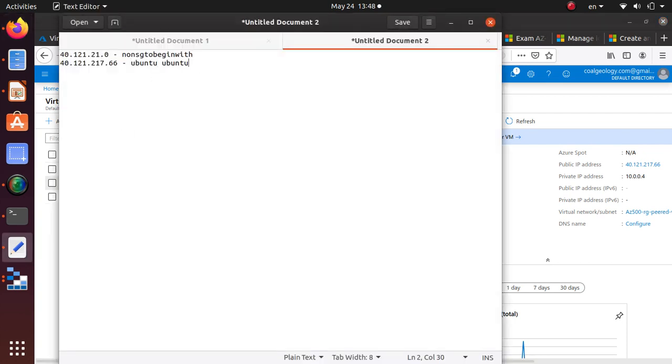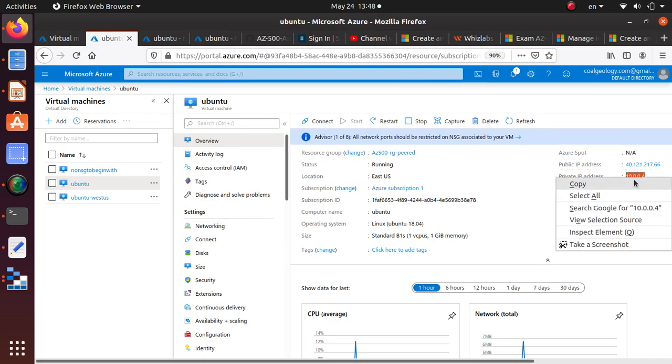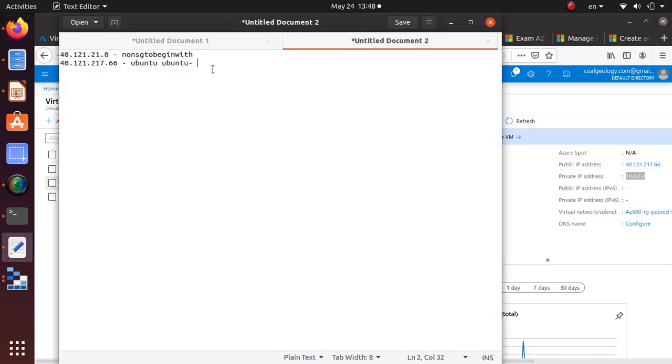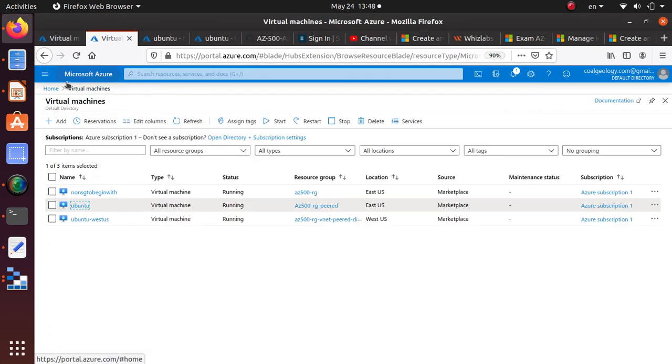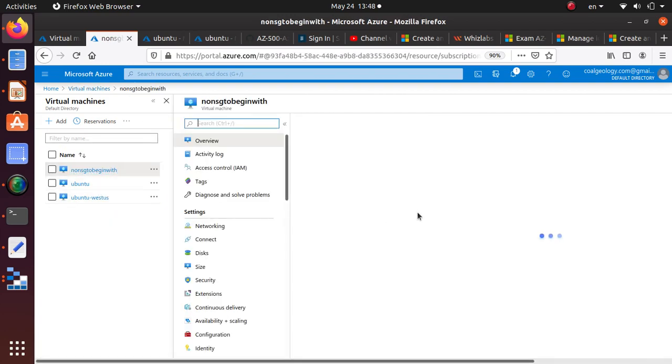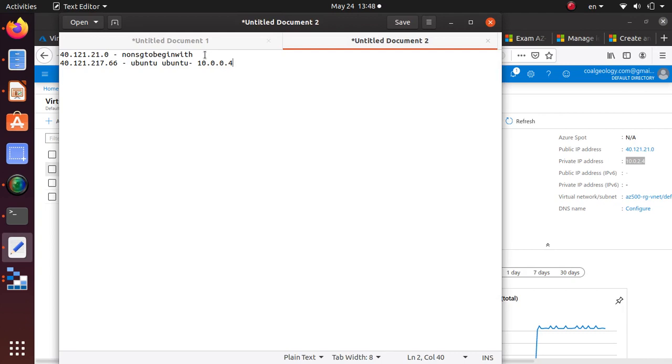So you have both, and this is a private IP address. This is not routable, or you should say this is routable inside your Azure environment. Okay, so let's go back, and I want to get the IP address for this one, like the private IP address. So it's a different subnet.